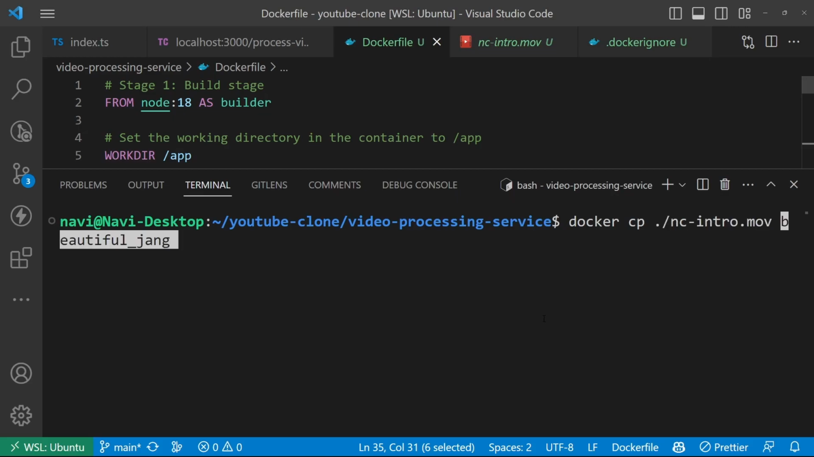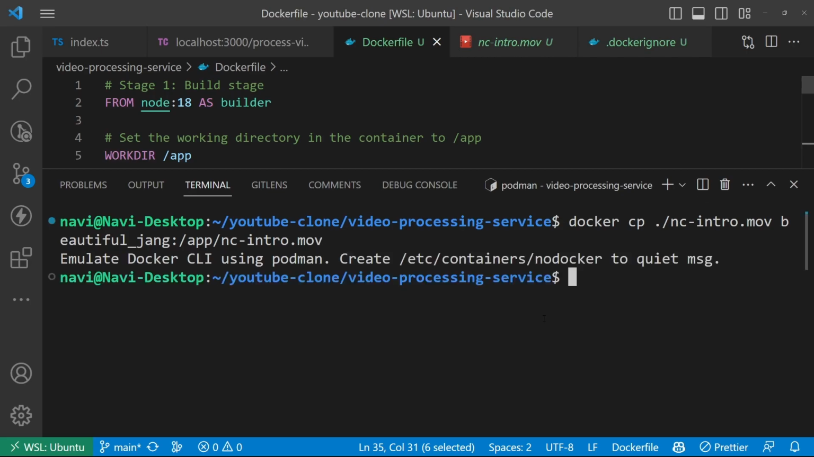So now running docker copy, we're going to copy a local file, the neatcode intro video, into this container, beautiful Jang. And in that container, where do we want the file to be located? Well, we want it to be in the same directory that our start command was run, which in our case I think is going to be the app directory. So I'm going to go ahead and do that. And we're going to call the file neatcodeintro.mov within that directory as well. So let's see if this command works. Yep, hopefully the path is correct.